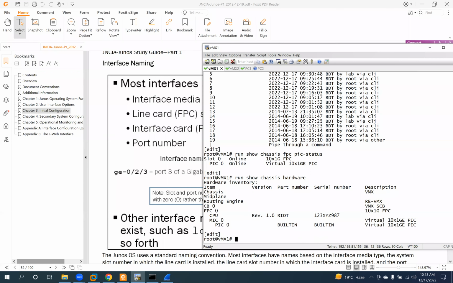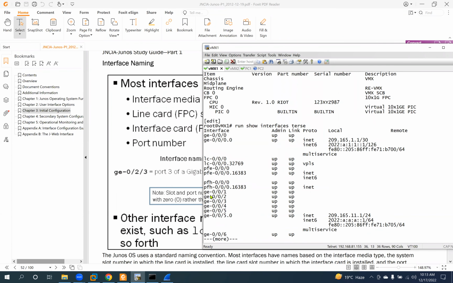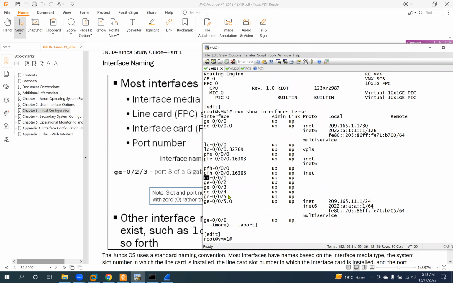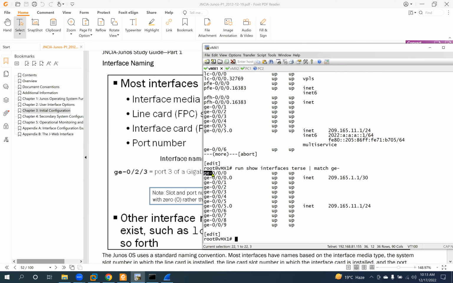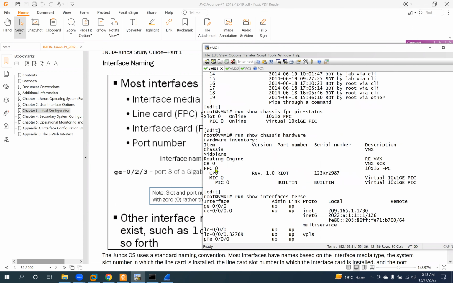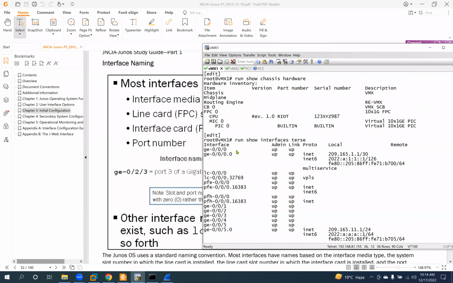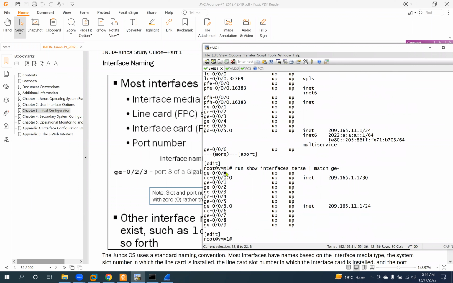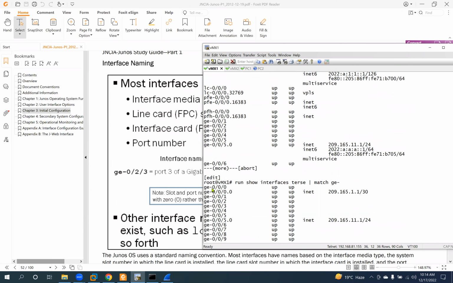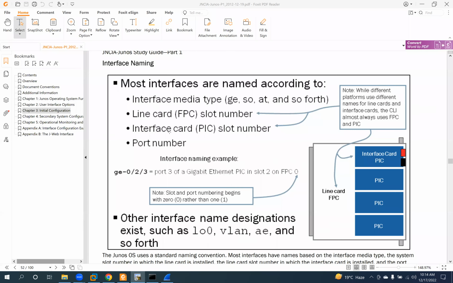The naming convention, run show interface terse, is GE. First one is GE, then the FPC number. We see here the FPC number is 0. The second 0 means the PIC number. The PIC number is 0. And the last one is the port number. The port number is 0 to 9. Total is 10 ports. So this is the port naming convention of Juniper.